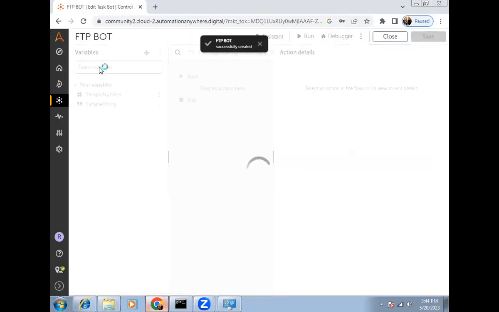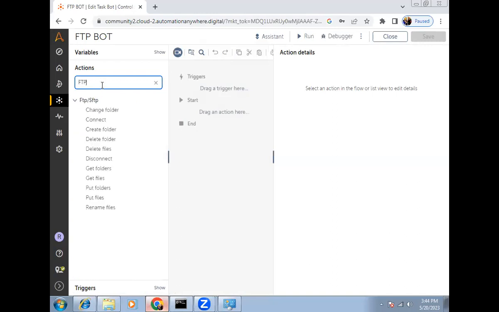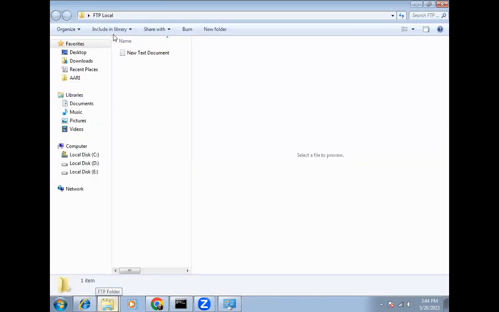Here in the actions, you can see there are so many features available in FTP, file transfer protocol. These many features are available. Let's start with a use case. In this FTP server, I want to upload a file from my local machine. This is my local folder, the FTP folder, local.